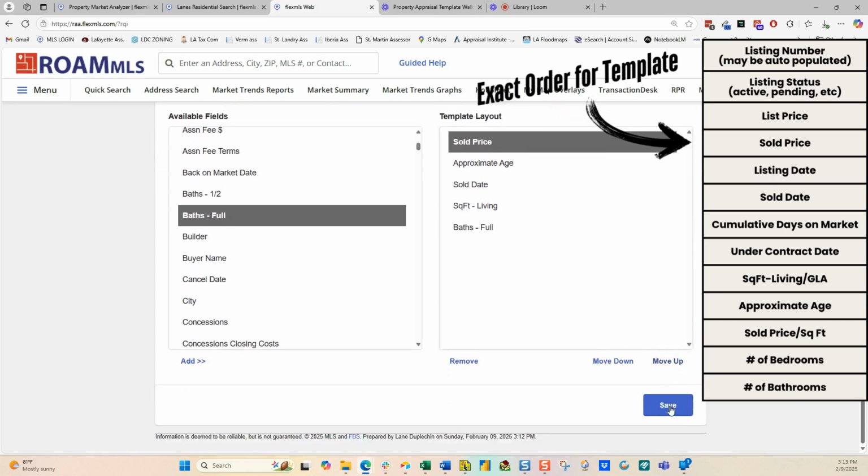The reason the order is so important is that if things export in the wrong order, when you paste it into the template, it's not going to be able to read the data because every column is very specific for what it needs. And so if you put the sold date column in what's supposed to be the living area, it's not going to be able to read it the way that it's supposed to, and your charts aren't going to perform like you'd want them to. So I'll go ahead and click Save now.